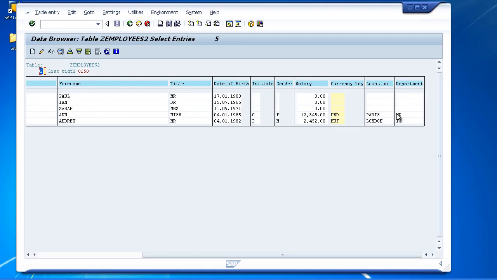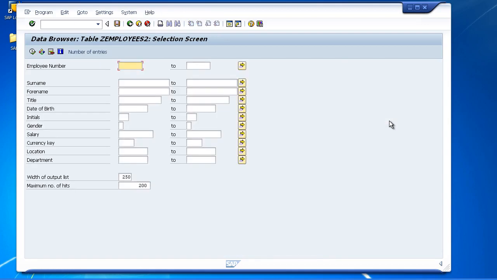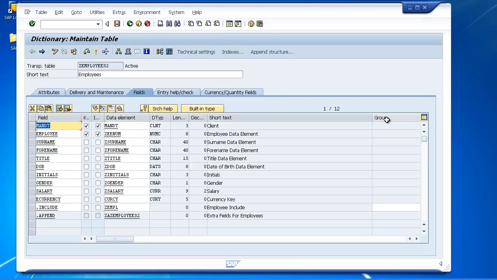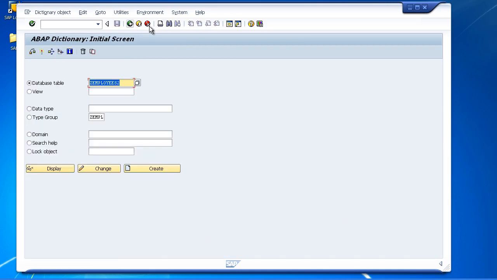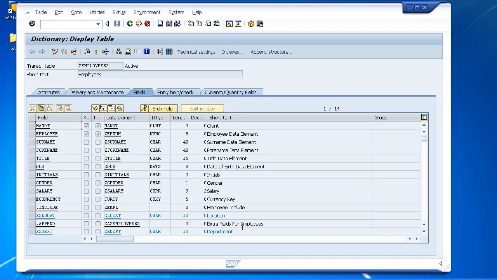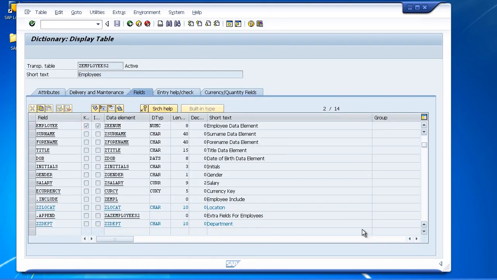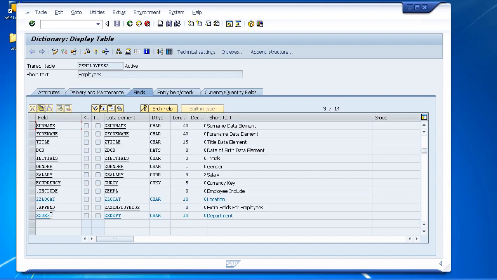So if we scroll along, there we can see the data has been added to each record. And if I flip back and just go to display mode, sorry, come back out, and then go into display. There we can see the fields in a different color. Location, which is part of the include, and department, part of the append structure.